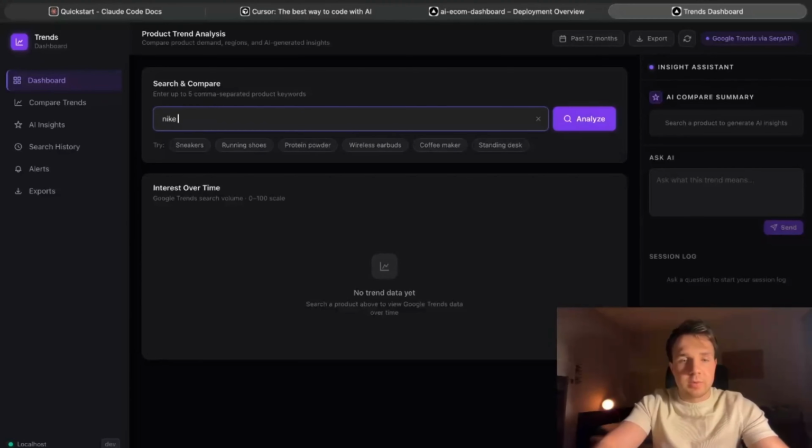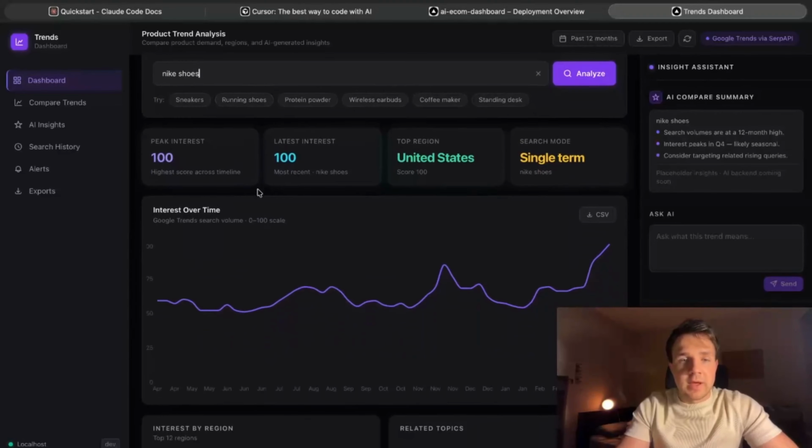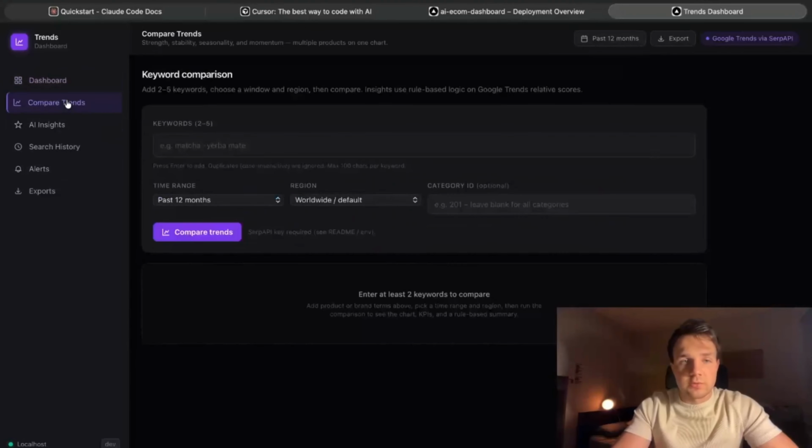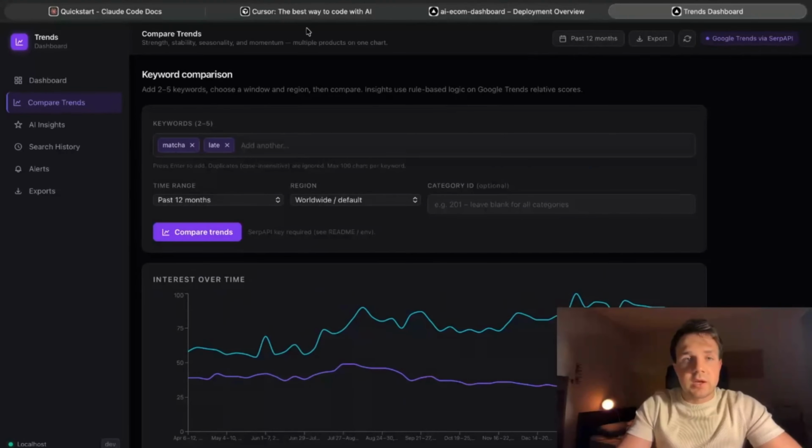It's very simple. Just type in Nike shoes, hit enter, and then it's going to search the web. With Nike shoes, it's going to show you the trends and interest over time in which region. It's really cool. You can do this for your own. It doesn't have to be e-commerce, but I'll just show you exactly what Claude can do and how powerful it is.